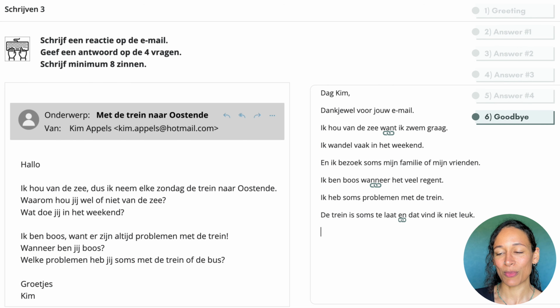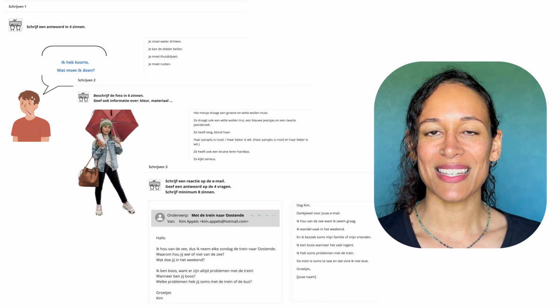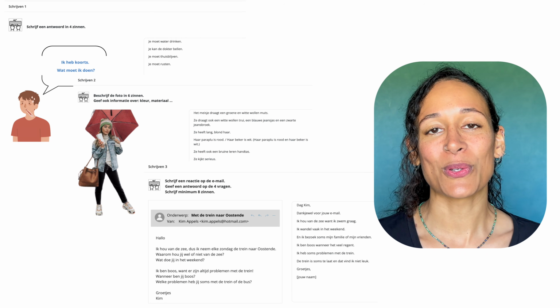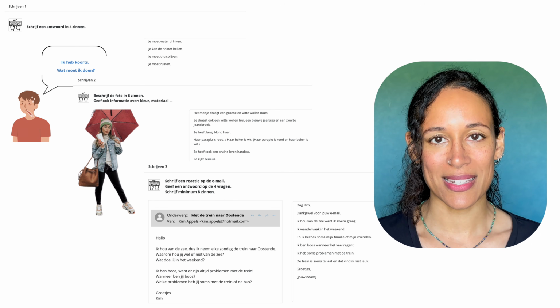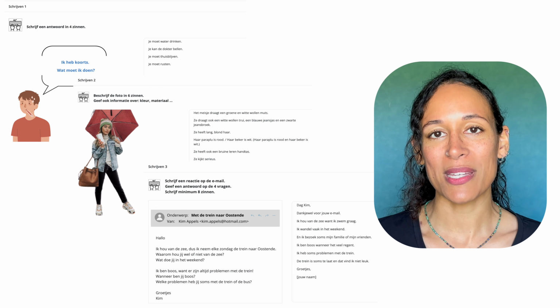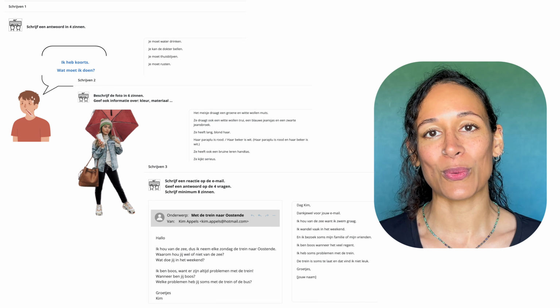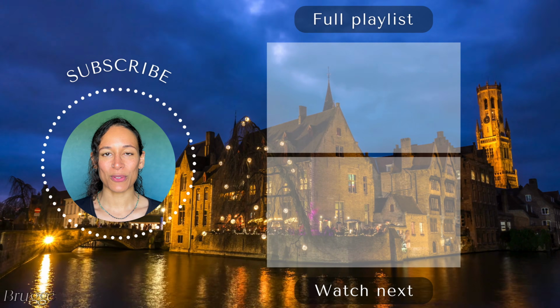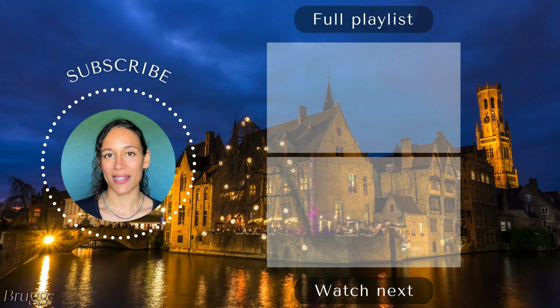Again, register is important, so make sure to write a goodbye. You can end your email with groetjes and your name, or you can also simply write your name. That's it. Easy peasy. At this level, you are still allowed to make a lot of mistakes, and you just have to make sure that your message is understandable and that you do what they ask of you. If you practice this a few times, I guarantee you'll be pleasantly surprised by your final score. So that was our walkthrough of this A2 Dutch writing exam.